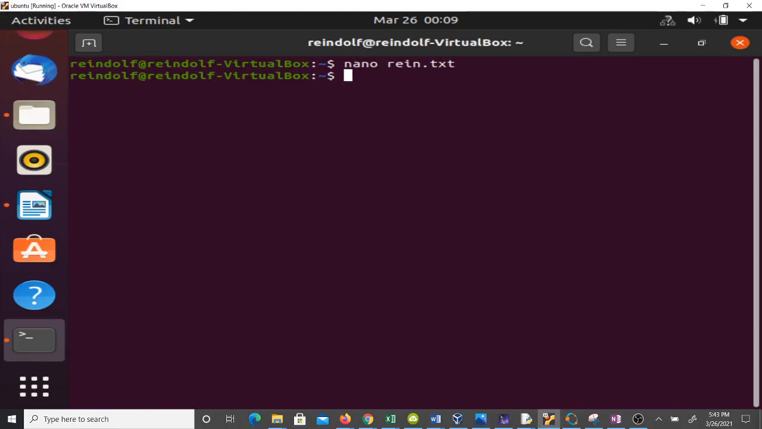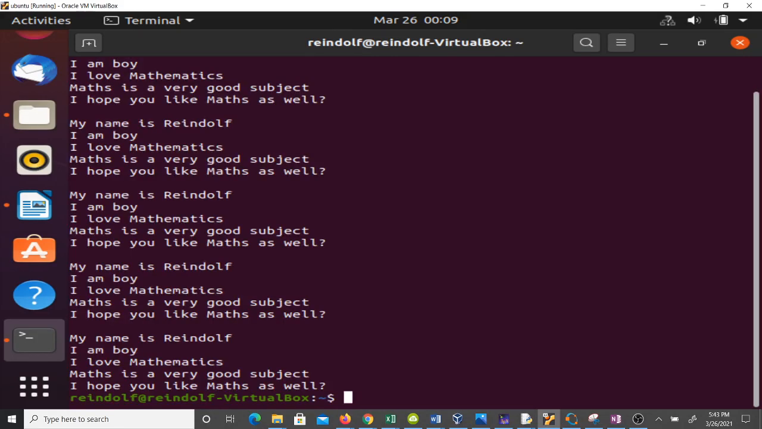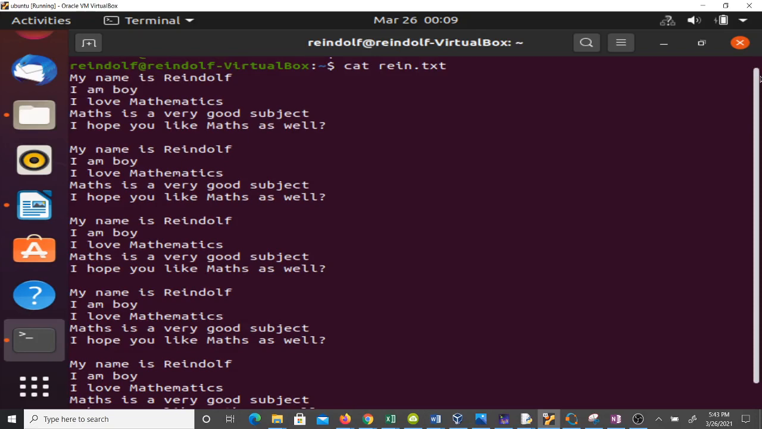We can use the cat command to do that. So using the cat command, it is cat, then the name of the test file. So it is rain.txt, and it reads this for us. So you can see that we have it in our terminal.